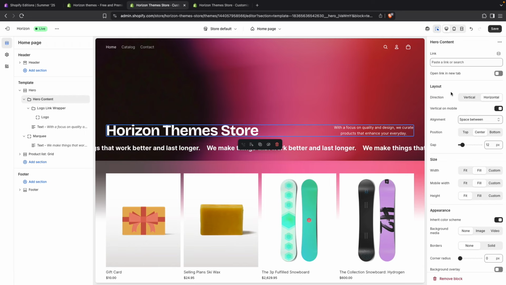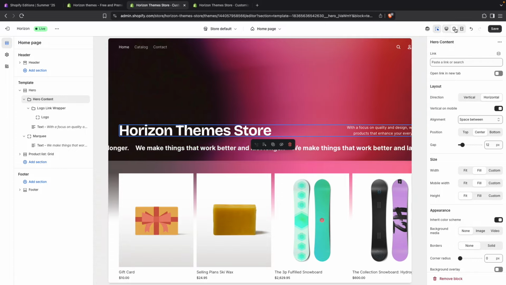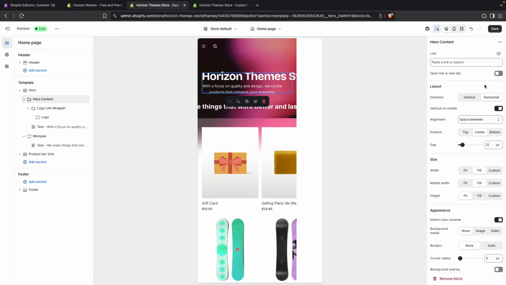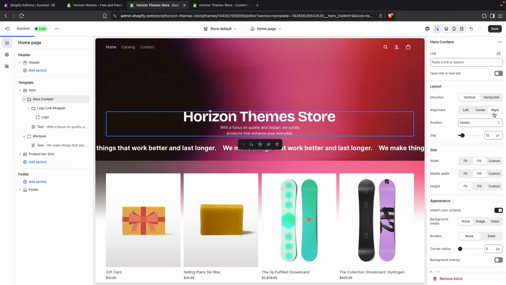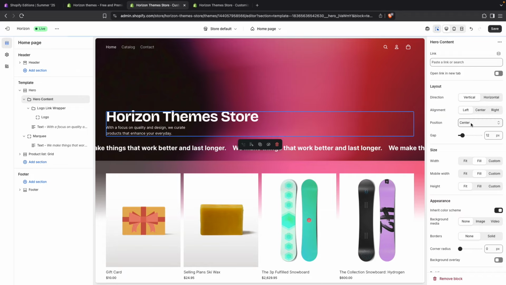Next, we have the layout settings over here. We can make this be horizontal with the option to make it vertical mobile, like you can see over here. Or we can make it vertical right away, and then that option disappears, and we only have the settings to control how this verticality works. So right now it is aligned to the left, but we can center it, or we can move it to the right.